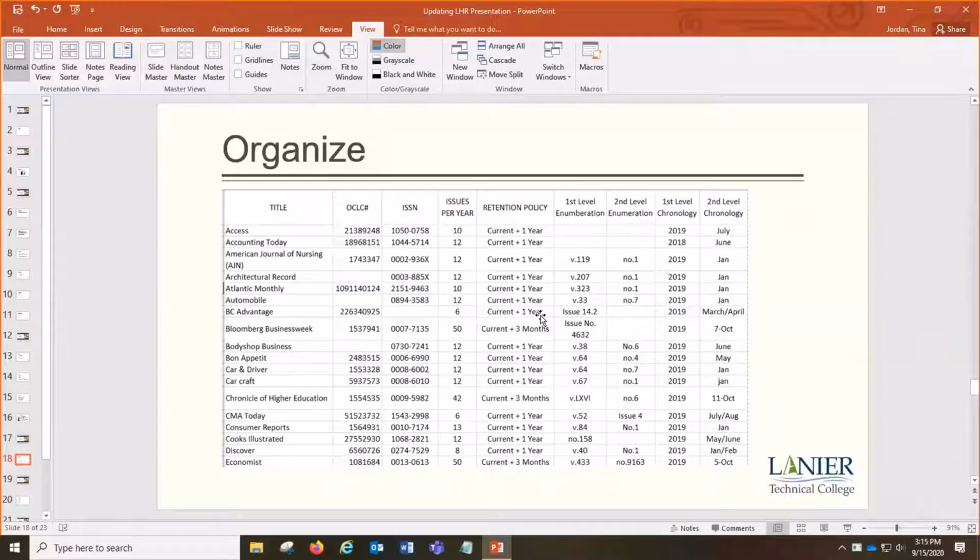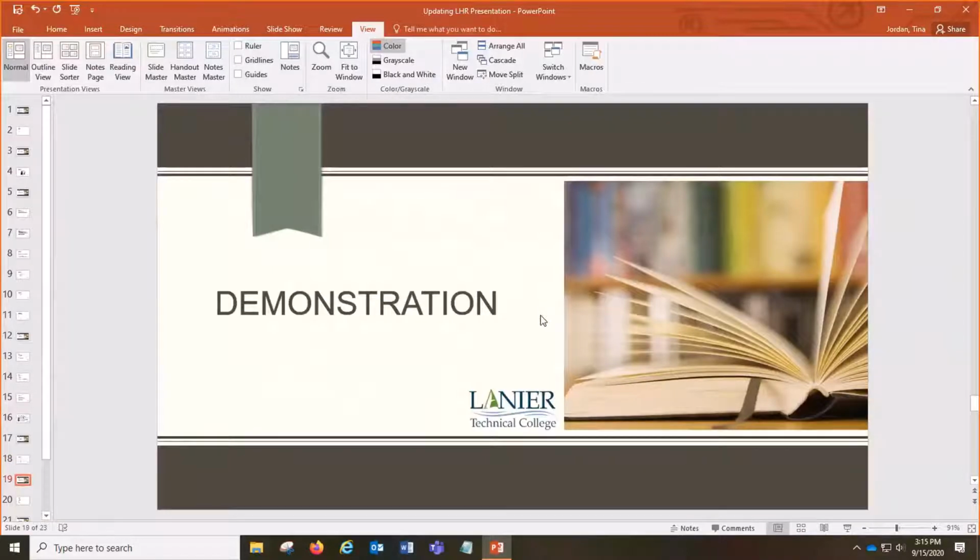So just organize your stuff the best way for you, where it makes sense for you, for when you go and start entering your data. Okay. All right. So now it is time for the live demonstration.